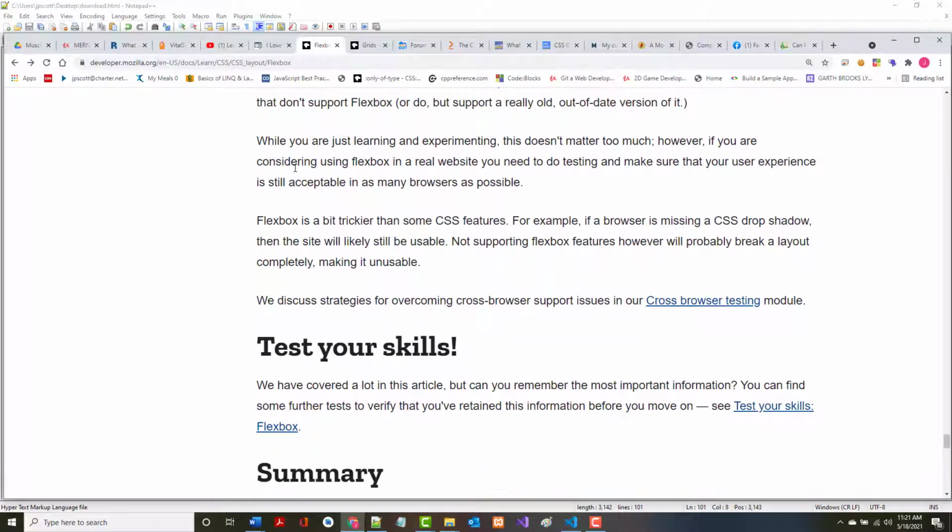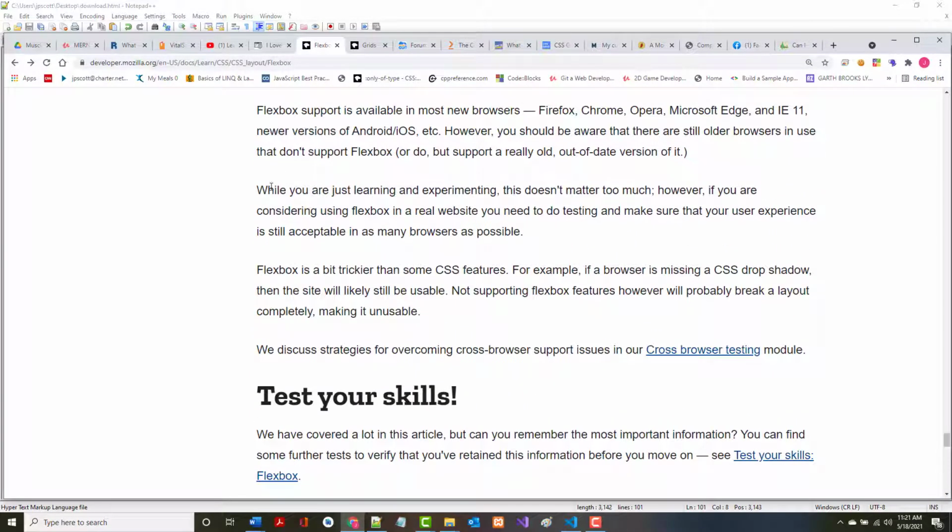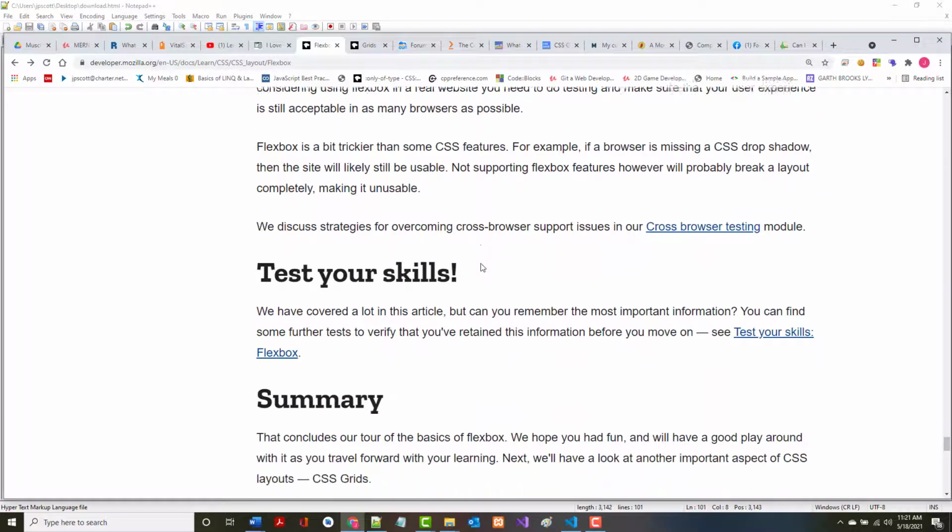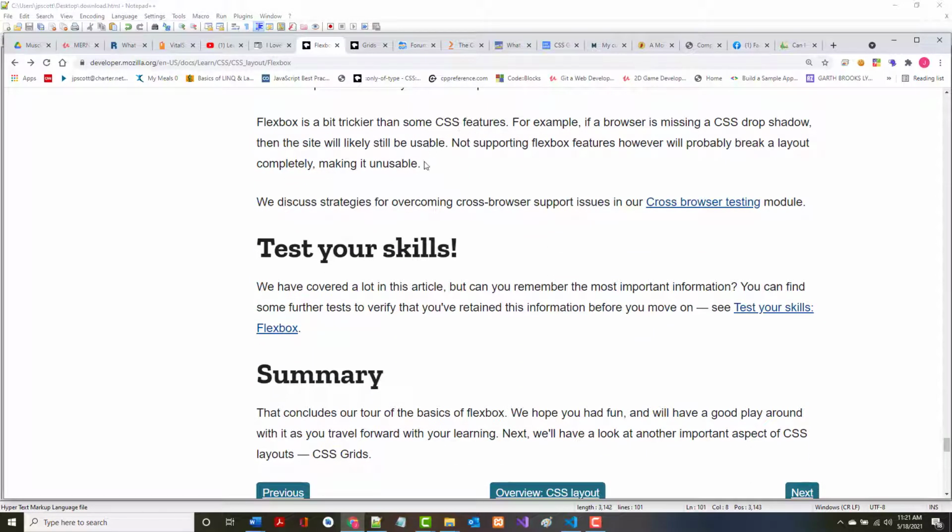So, while you're learning and experimenting, it doesn't matter too much. If you're considering using Flexbox in a real website, you need to do testing. That should make sense. Flexbox is a bit trickier than some CSS features. We'll discuss strategies for overcoming problems with browser support, etc.